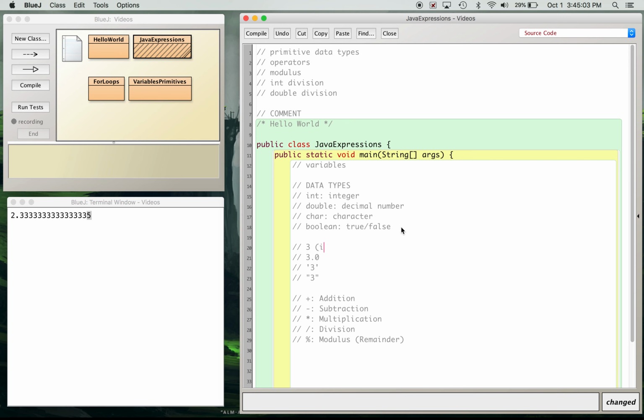3 by itself, that's an int. It represents a whole integer, right? 3.0, that's going to represent a double. 3 with the single quotes around it, this is going to be a char, meaning it represents a single character. And 3 with the double quotes around it, that's going to be a String.